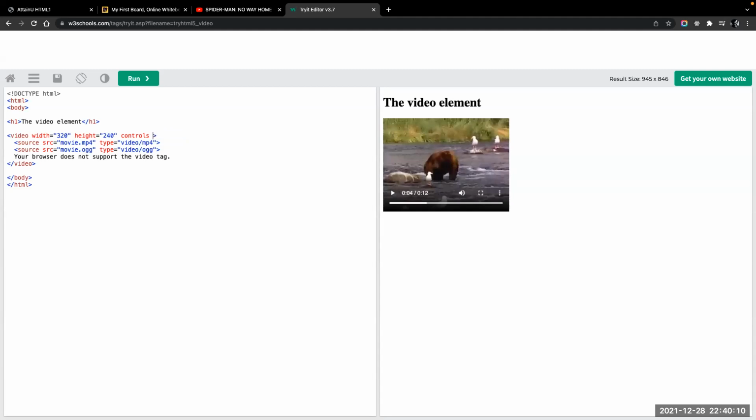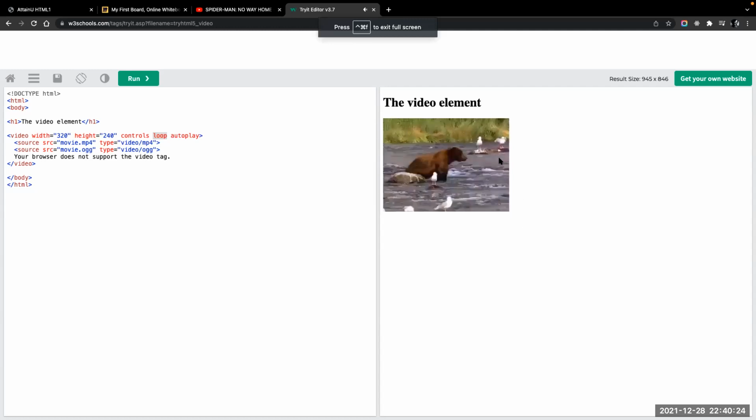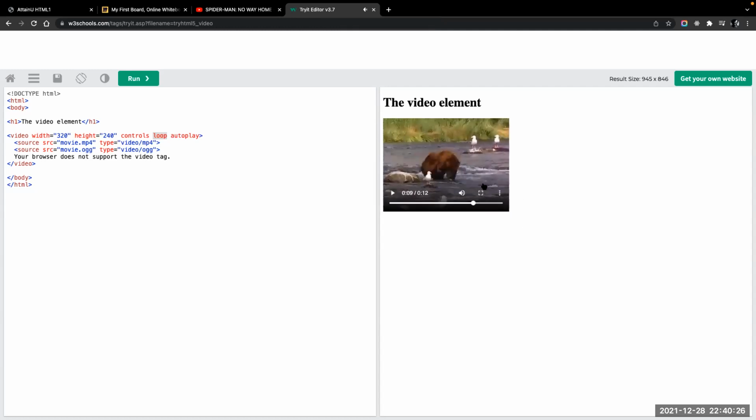Okay. And if you want to loop the video, I can add a loop attribute, which will loop the video after it is completed. See, after it gets completed, it will automatically loop it. So you can see that it is looping. So you can use a loop attribute here.